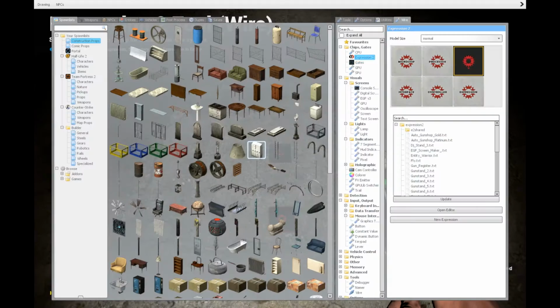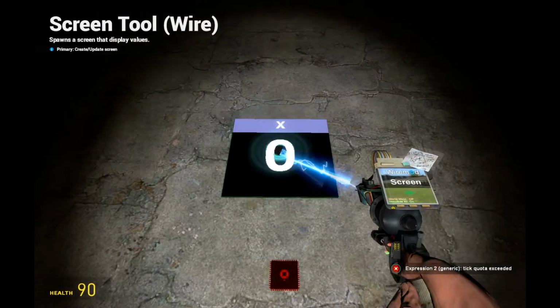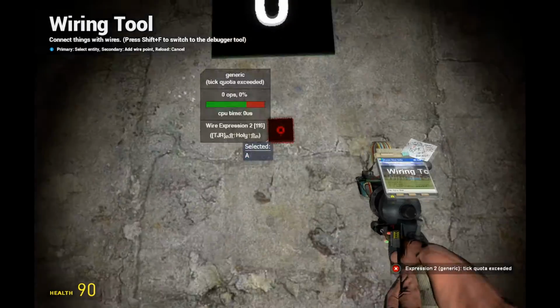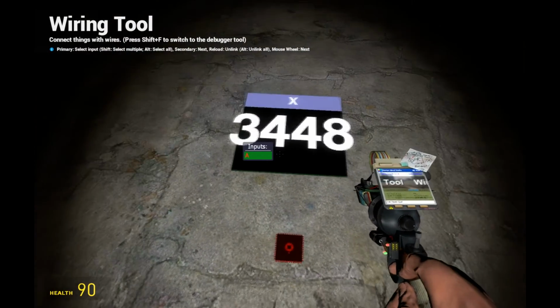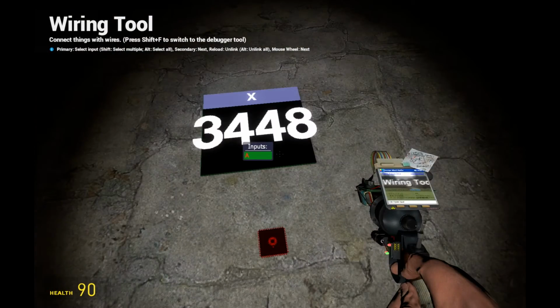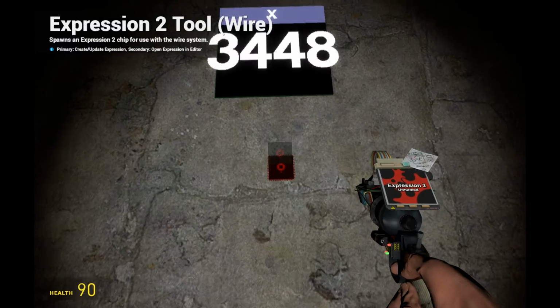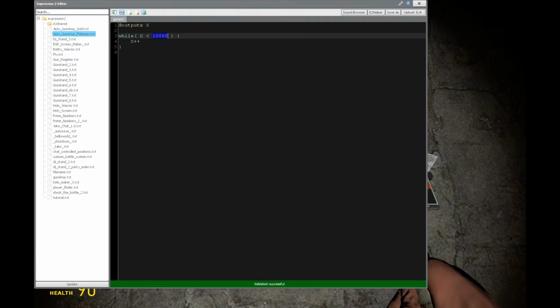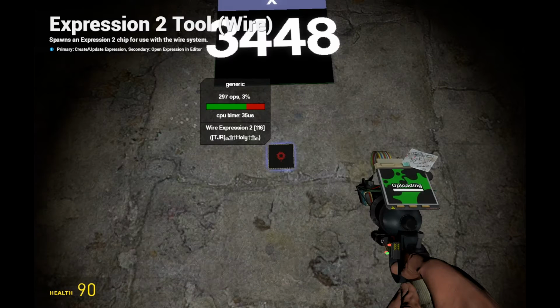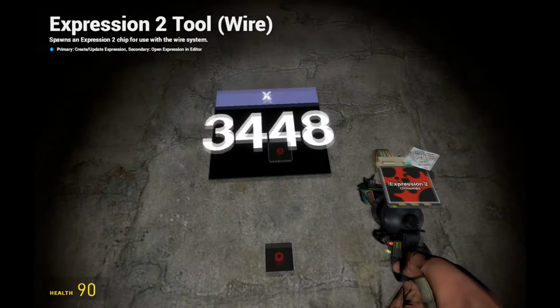So anyway, the point that I wanted to make was that by taking a screen and wiring it to the Expression 2 chip as such, it gives us a number, 3448. And that's the number of operations that are permitted for the Expression 2 chip before the tick quota is exceeded. So if I were to put 3448 right here, it would work just fine because all the lines are reserved strictly for the while loop.